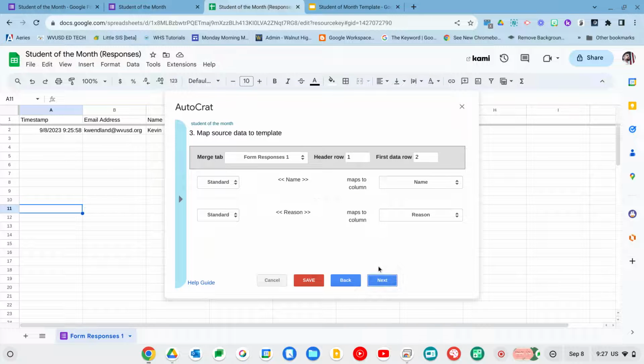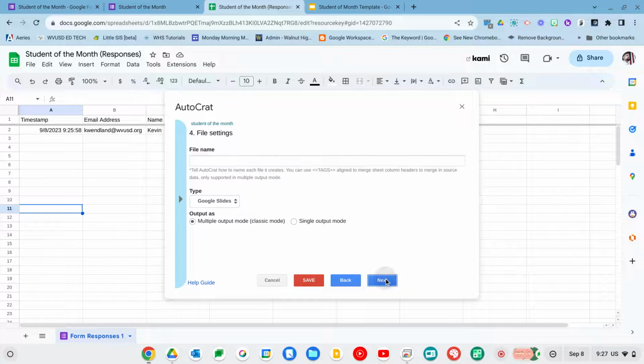Next. Now you can see my tags have already been matched up. If you don't have them matched up, you can actually manually go in and change them. But if they're all not matched up, we actually have some of these with like 6 tabs down here, and you're running 6 Autocrat jobs. So if you have different tabs, make sure that your tab matches up. So form responses 1 is where I want to be, and that's where I'm merging here. So keep that in mind. But you could also manually go in here and tell it where you want it to go. So there's that. Click next.